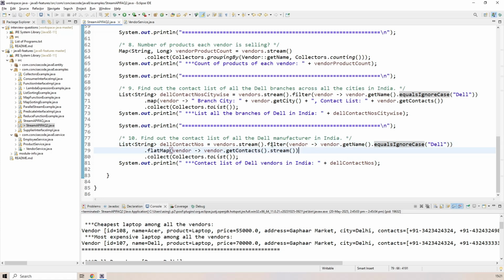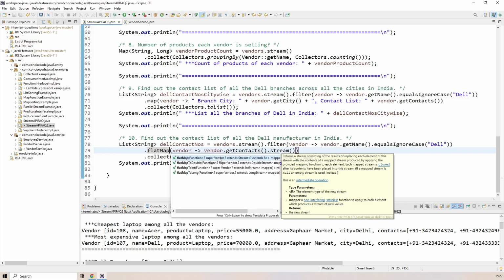First of all, the code is the same. We are calling this filter method and filtering out the records for this Dell vendor. And then calling this flatMap. This is something different, because we have to get the contact list directly. We don't want to get the contact list in the form of a list, as we were getting in the previous use case. That's why we are calling this flatMap method. It will give us a flat contact list for all the Dell manufacturers who exist in India. And then you can check the method signature of this flatMap.